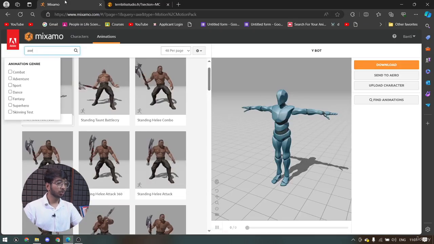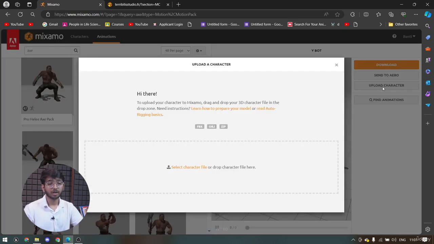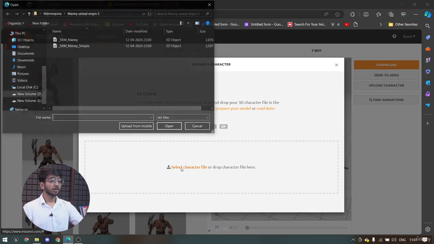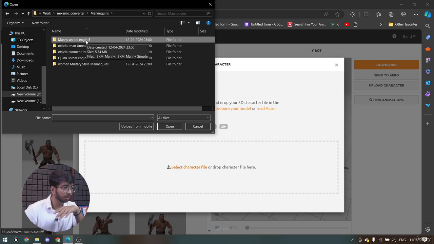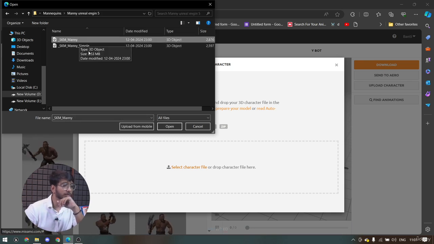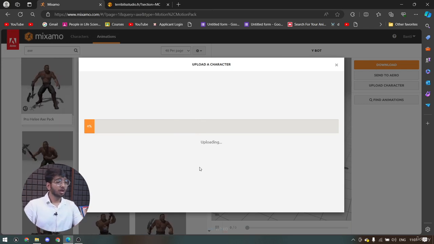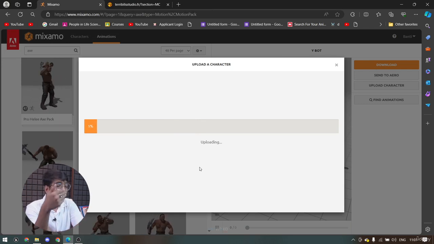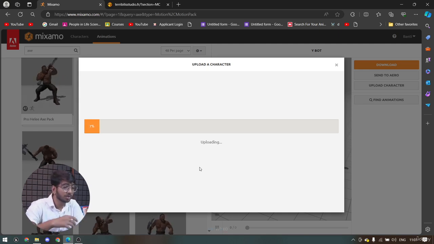Go back to Mixamo again, and here you can see there is an option called upload character. So click here and then browse to the Mixamo converter mannequin. I'll get Mani Unreal 5 SK Mani. Open. And while this is uploading, actually Mixamo comes with an auto rigger, so it automatically rigs the skeleton that you are giving, so it is taking some time.